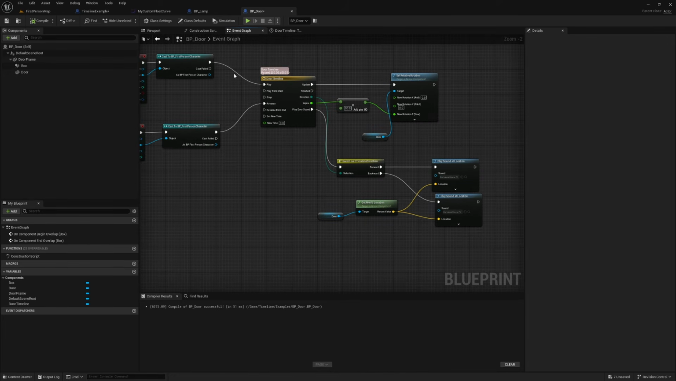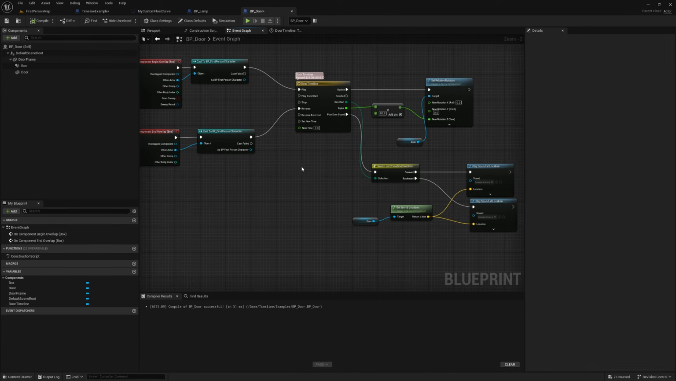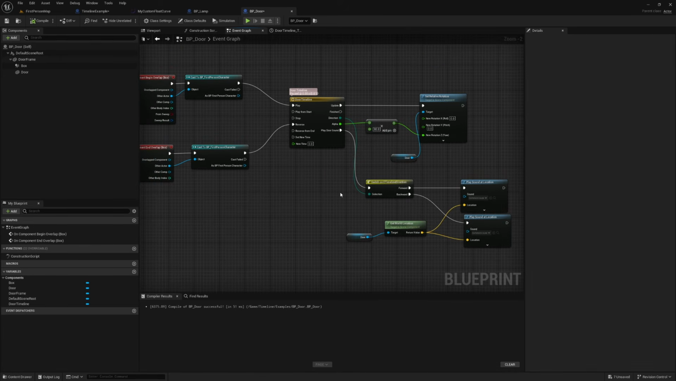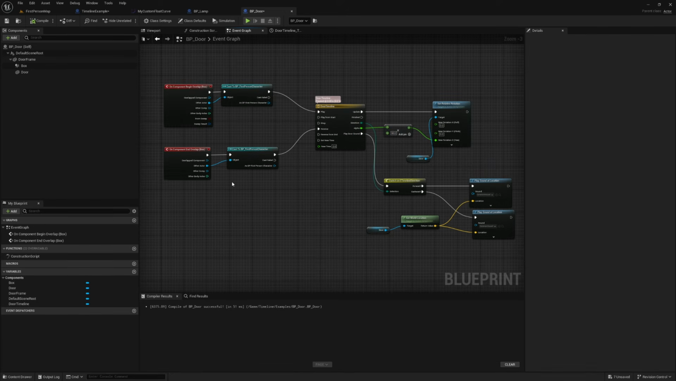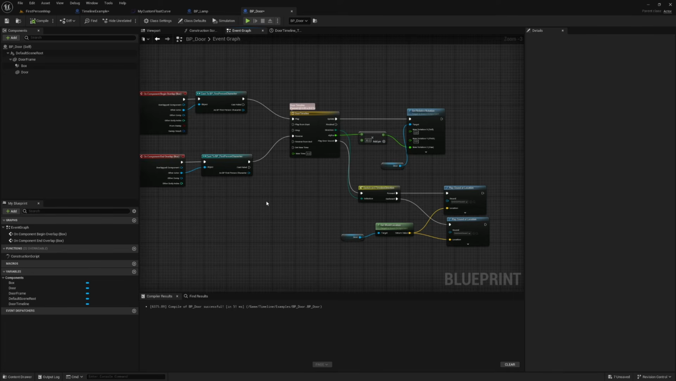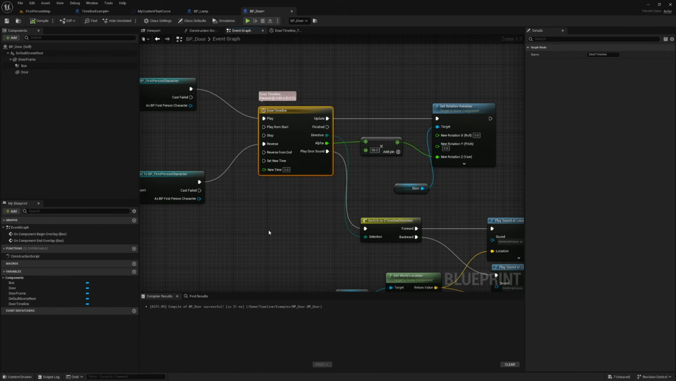Again, this is a very, very simple setup for a door. There's so much more that you could do with this. You could make the door always open away from the player. You could have different rotation amounts. You could implement an entire interaction interface. But again, that's outside of the scope of this tutorial. I just want to focus on timelines.